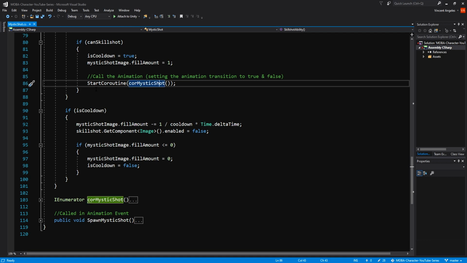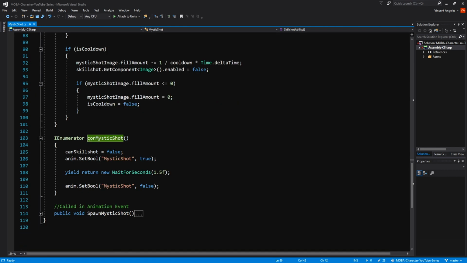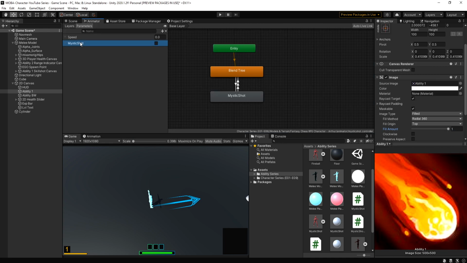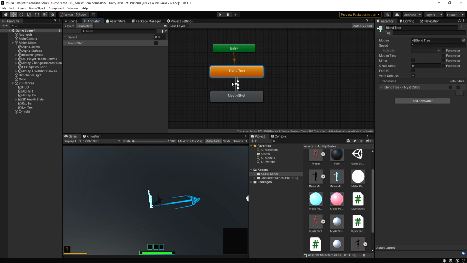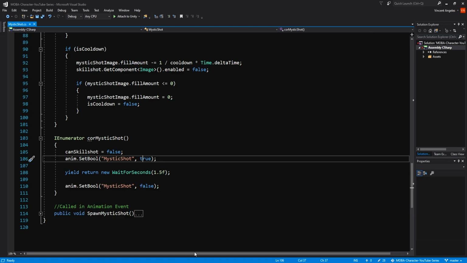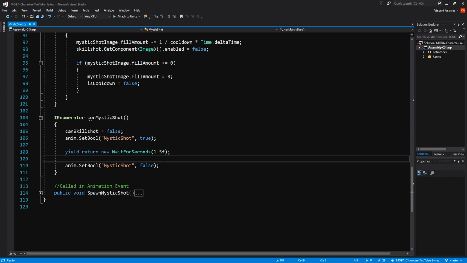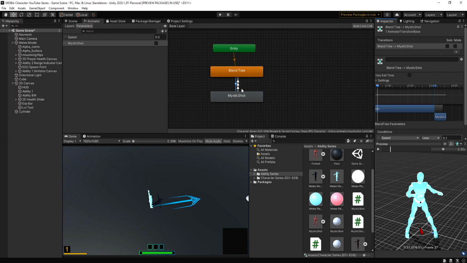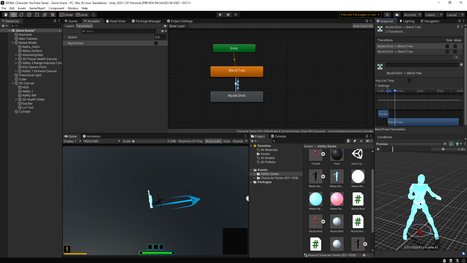So for the coroutine, I just call StartCoroutine, the coroutine mystic shot. So once that happens, I'll set can skill shot to false, and then I'll set the anim bool mystic shot to true, which you can see over here, it has to match the animator, so mystic shot. So we'll have that set to true. The blend tree is the idle and run. So once it's set to true, it'll do the ability. It does that, waits 1.5 seconds, and then it'll go back to false, meaning after that, it goes back to idle or running.